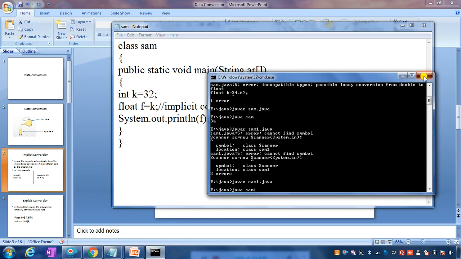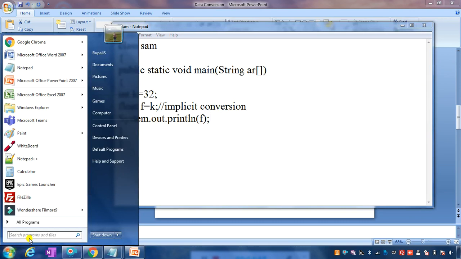My command prompt is not working. Let me open it again.